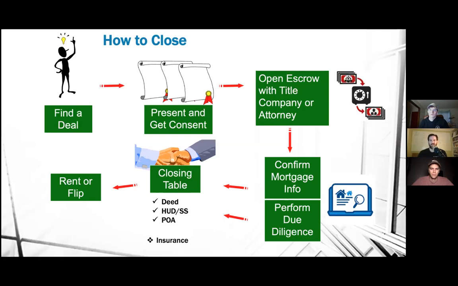Part of your due diligence is getting the mortgage information and confirming what you've heard from the seller. A lot of times the sellers don't actually know how much they owe. They don't really know the difference between a PITI payment and just their principal and interest payment. So you have to slice through some conversations.